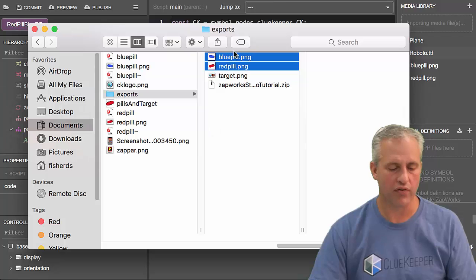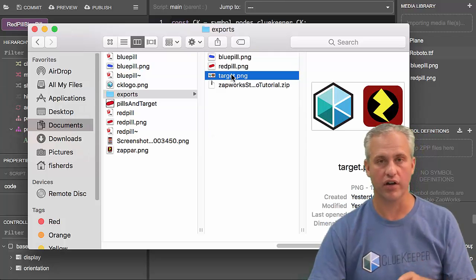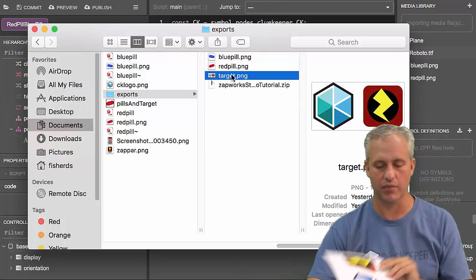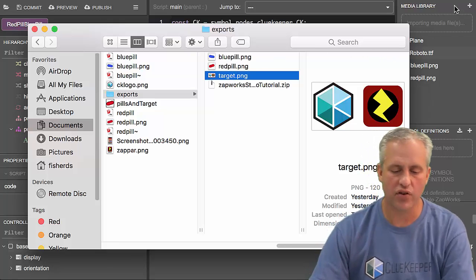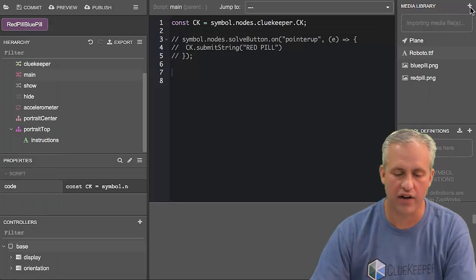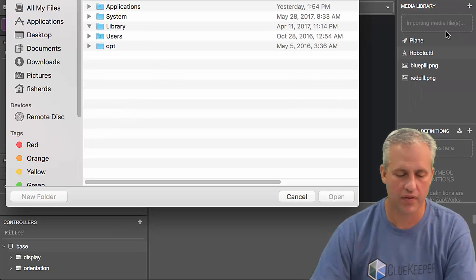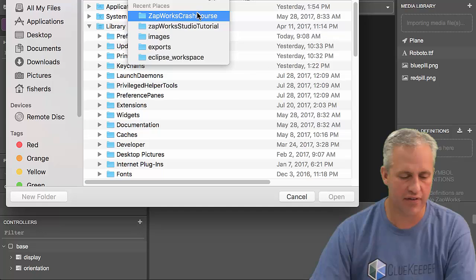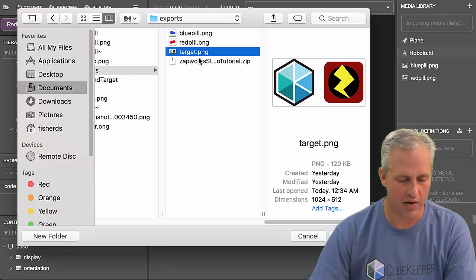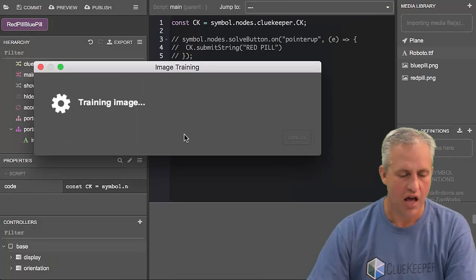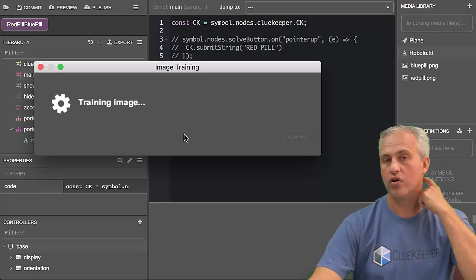The other one, however, is the target. So it's this guy. It's our tracking image. And so for that, you're going to need to do it a little different. You're going to have to click this plus icon, and you're going to say train image file. And then you're going to have to go select that file. So it should be that guy right there, so target.png. And what it'll do is it will learn that image.